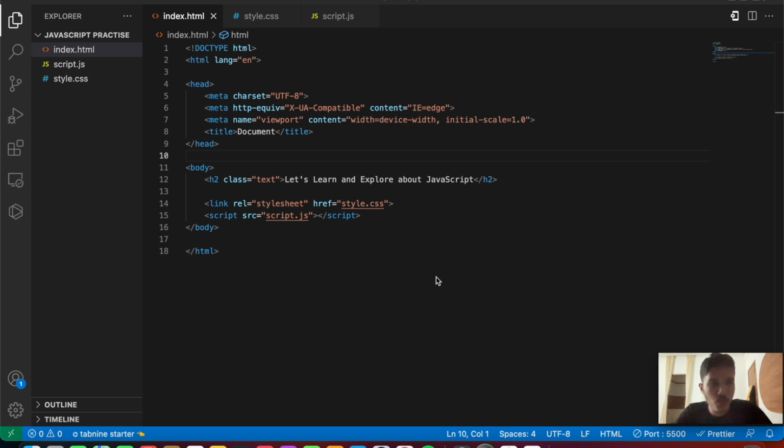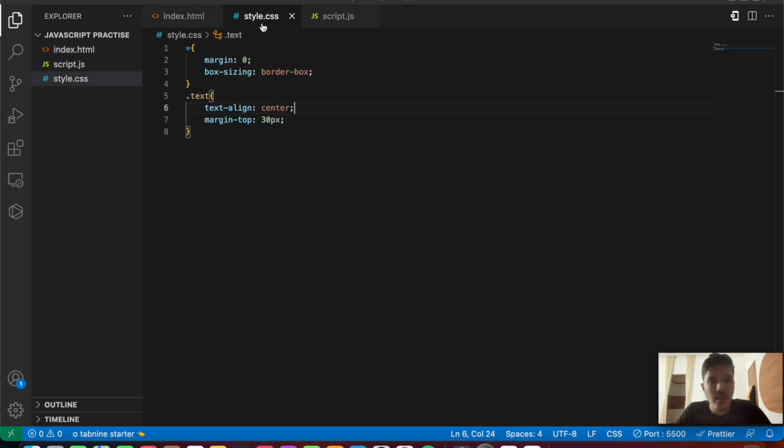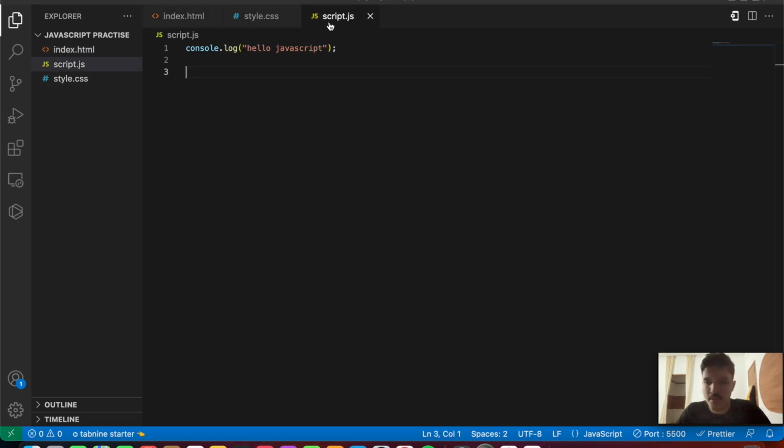So inside my VS Code, I've opened up my index.html file, my style.css file, as well as my script.js file. So there is some basic boilerplate code present inside my index file and some basic styling given to the style.css file and a basic console.log message inside my script file. Okay. So now let's start exploring the destructuring part inside of JavaScript.